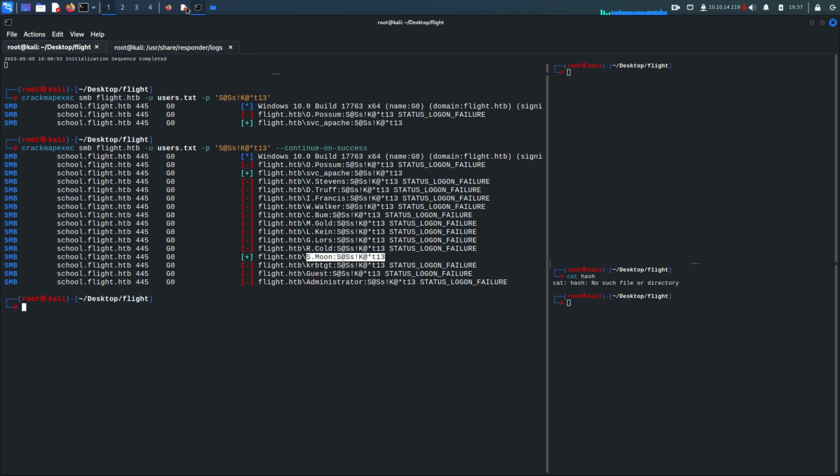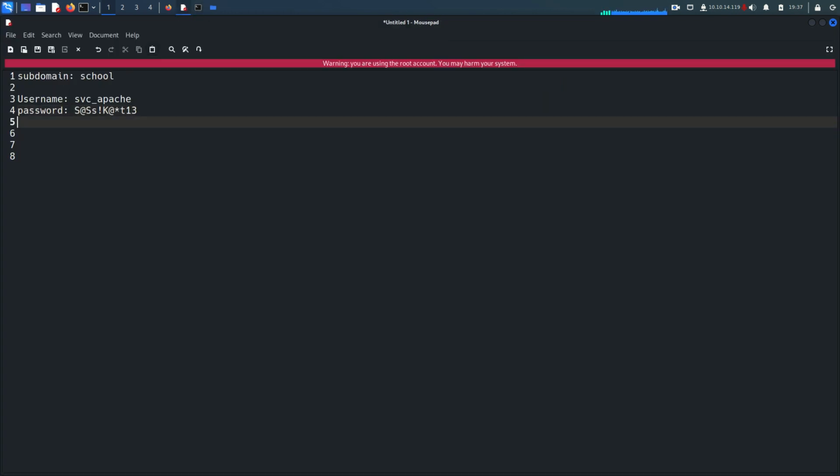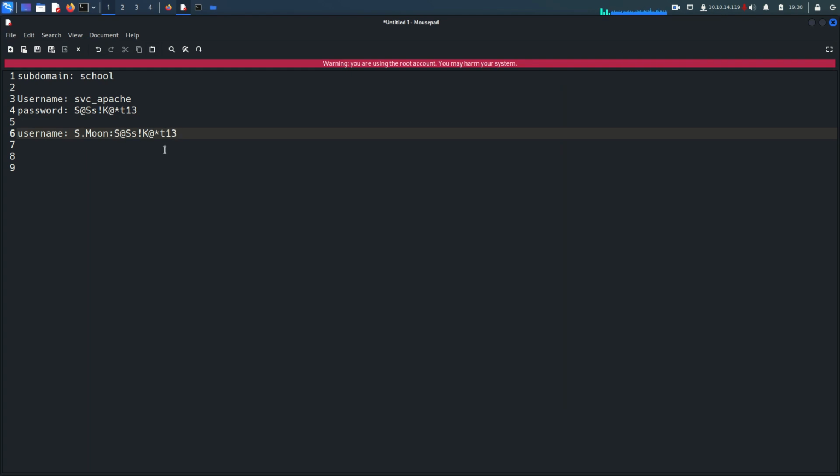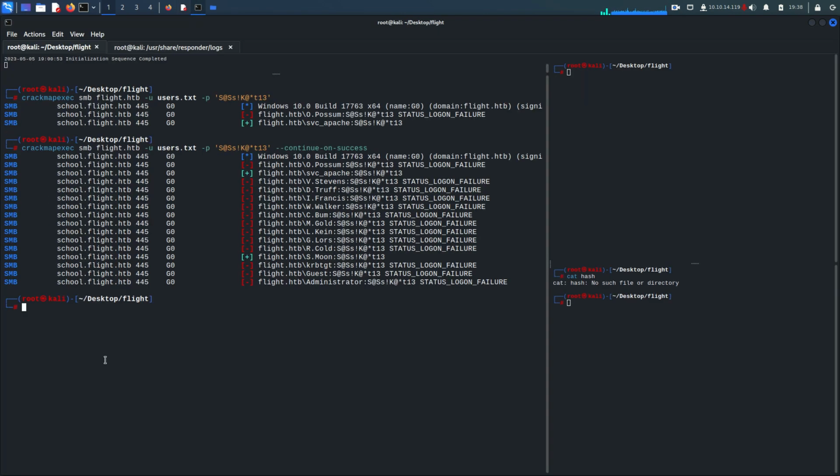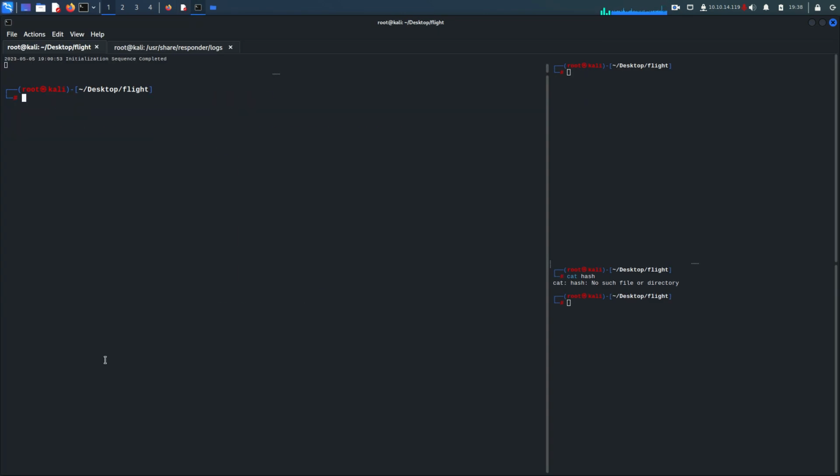So I'm going to copy this back here again, username, paste that, and password, right? So we can now use s.moon user with this password. So copy that. Now I want to see one more time the same thing by using psexec. Because now we have one more user, and maybe this user is the privileged user. Maybe we get the reverse shell.